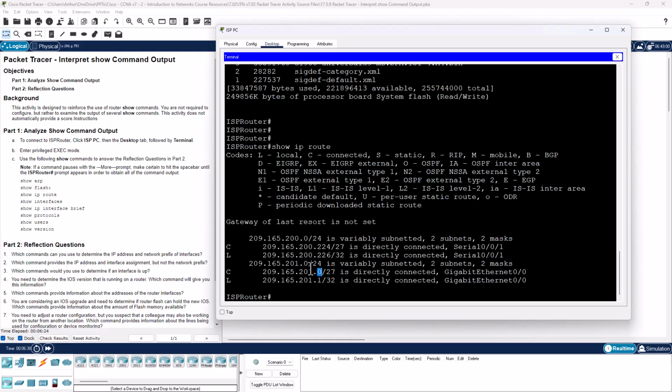128 is a /25. 64 is going to be a /26. So 32 is going to be a /27. So that means 0 through 31 is that network. So any usable addresses will be between 1 through 30. This is the first usable address, hence the local address.